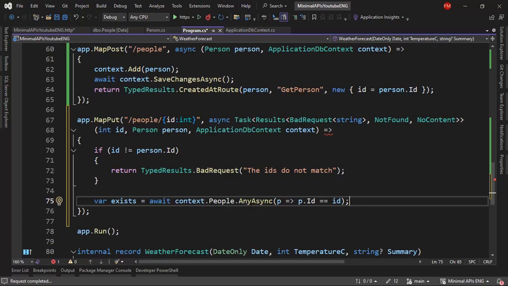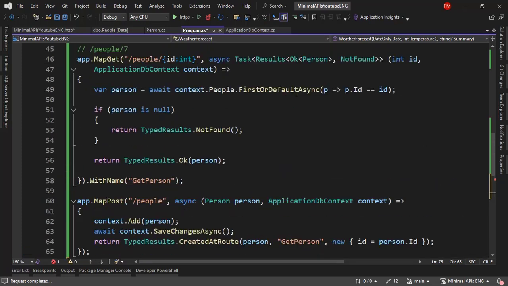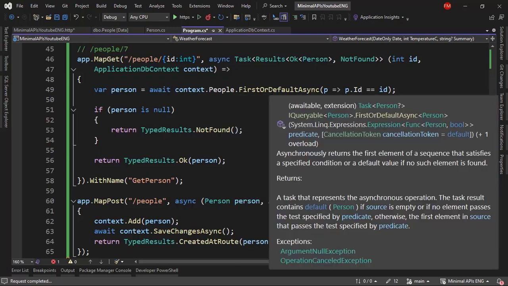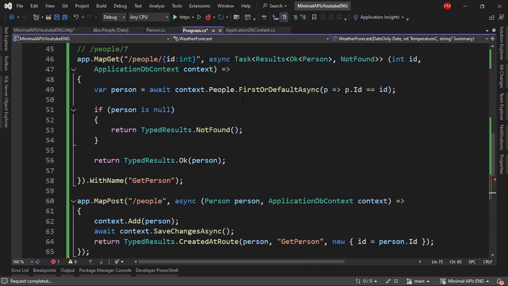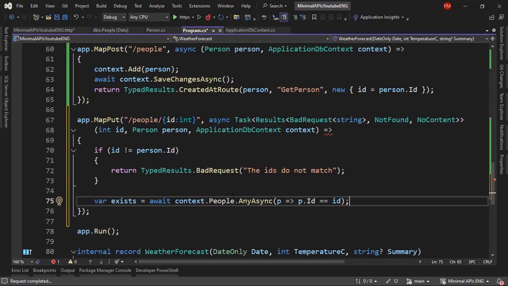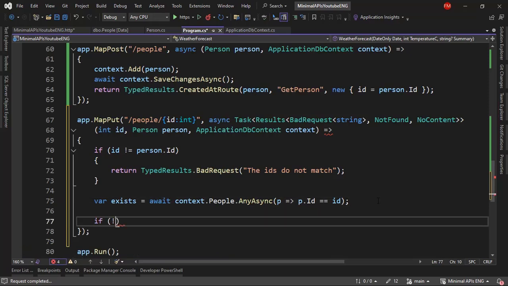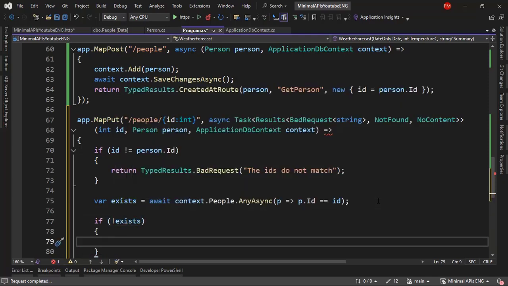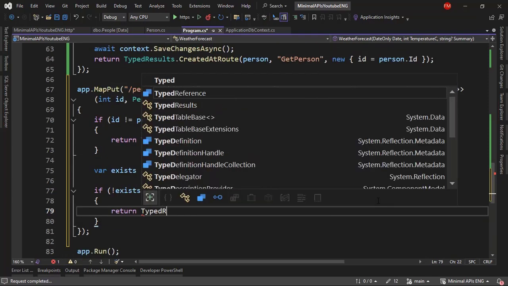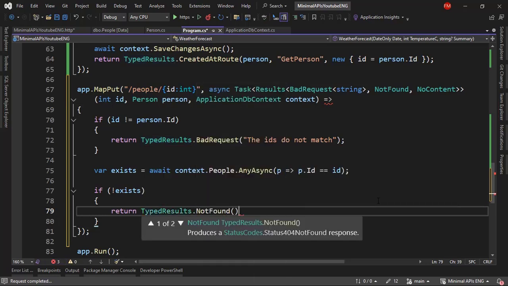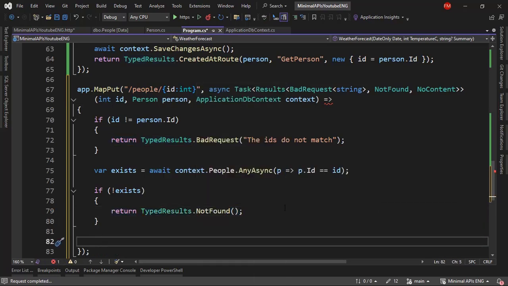What is the difference between any async and first or default async? Well, that this first or default, if the record exists, is going to bring the record, is going to fetch the data of the record. But in our case here, we only want to make sure if it exists or not. We don't want to fetch its data so it is faster. We just want to check if it exists. So we're going to say here, if it doesn't exist, so negation, we're going to say return typed results not found. Alright. And finally, we want to update the record.